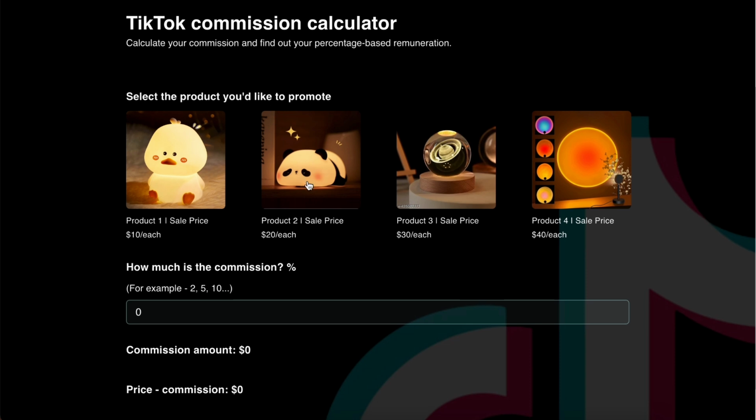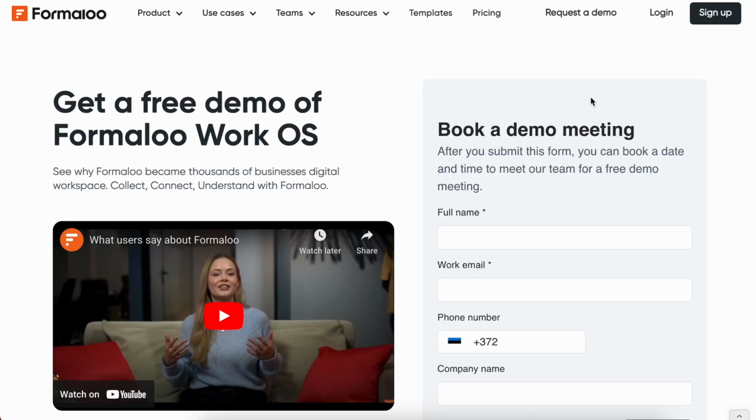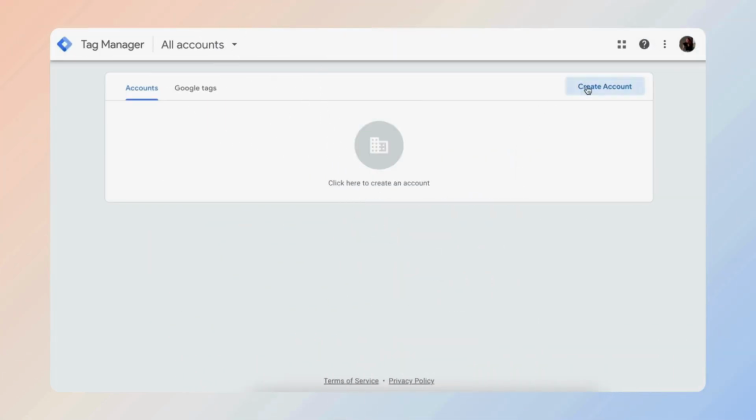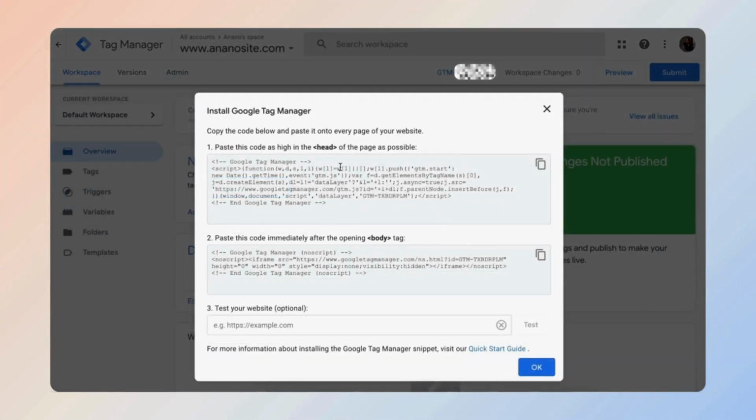Whether your form is hosted on a subdomain, custom domain, or embedded on another website, this guide will provide easy-to-follow steps to integrate Google Analytics with your Formaloo forms. Let's begin. Go to Google Tag Manager, and if you don't have an account, create one. If your form is embedded into another page via script tag, follow these instructions.